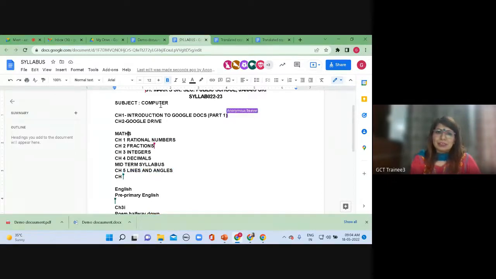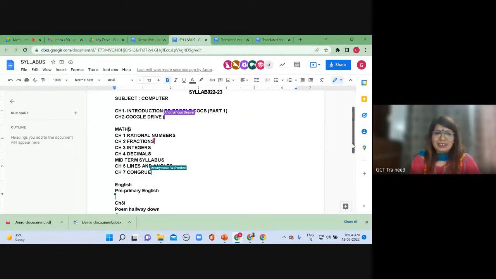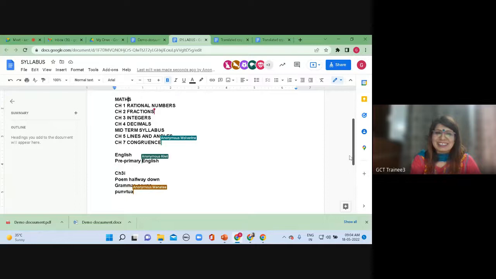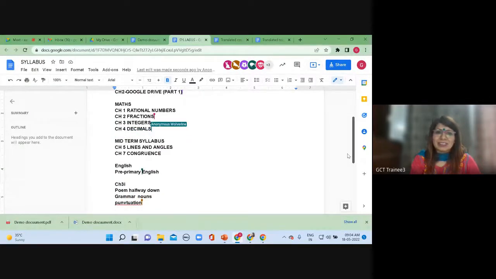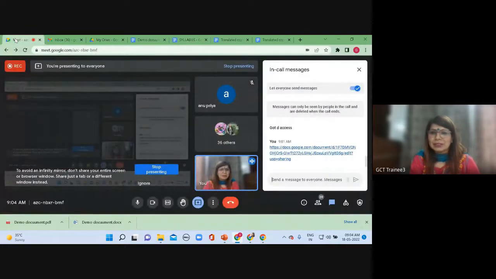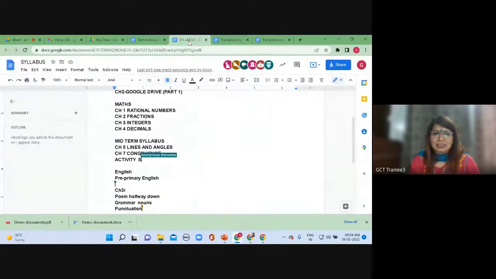So computer syllabus is there, maths syllabus is there, midterm syllabus is also there of maths, English syllabus is there. All right, that's good to know. Any other teacher of any other subject? SST syllabus, please. Yes, SST teachers, type your syllabus, please. Any SST teacher, let me open it. SST teacher.